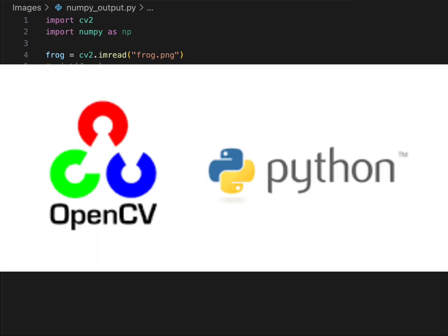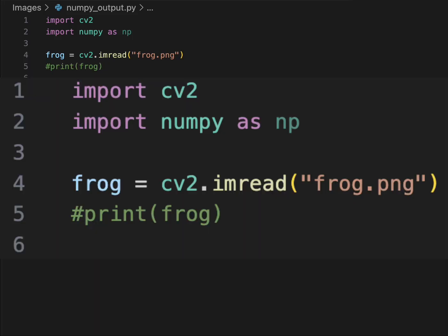If you work with OpenCV frequently, you've probably used imread. But how does imread really work? Let's go into the docs and find out.